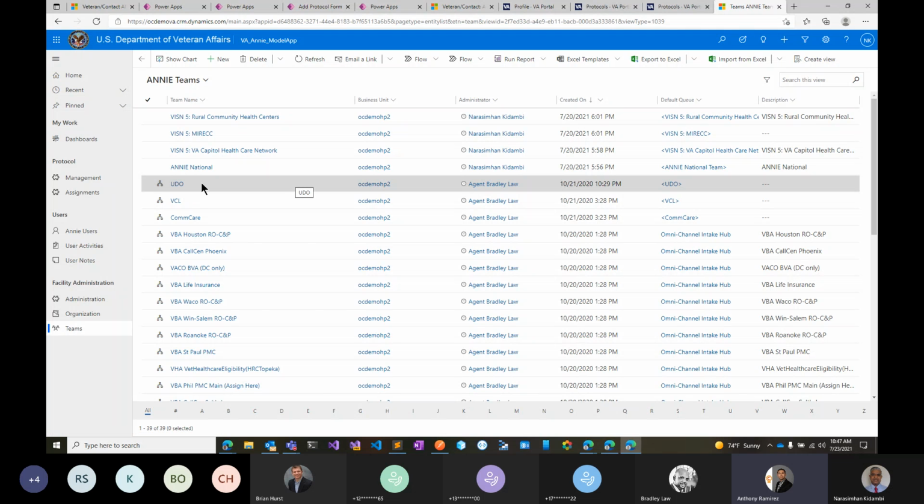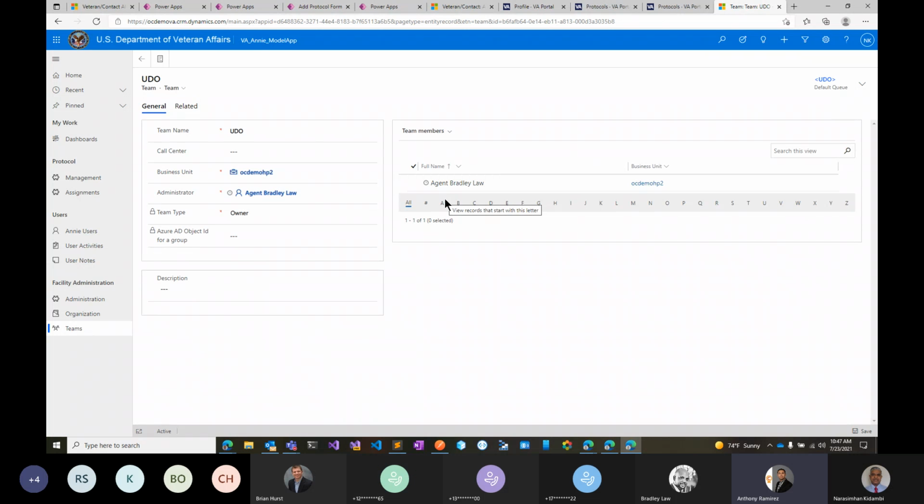If we click into one of these, very similar, right? We can see here's all the team members. Here's maybe the business unit they're associated with, the call center they're associated to. Again, this can all be extended and enhanced. But at a high level, you have the ability to dynamically create teams, manage the team members, construct and deconstruct them.